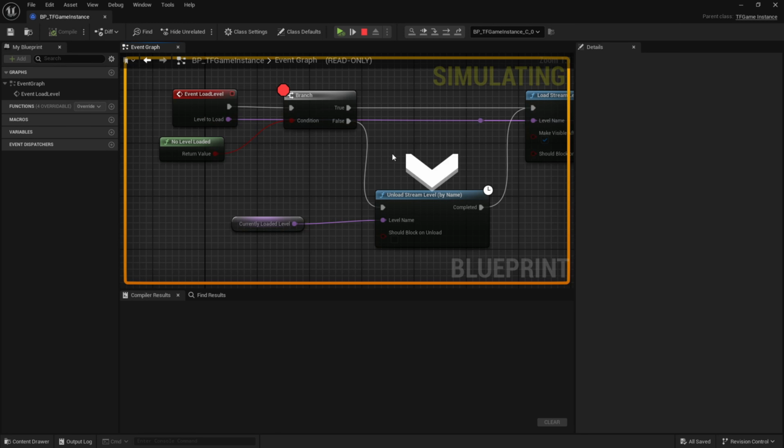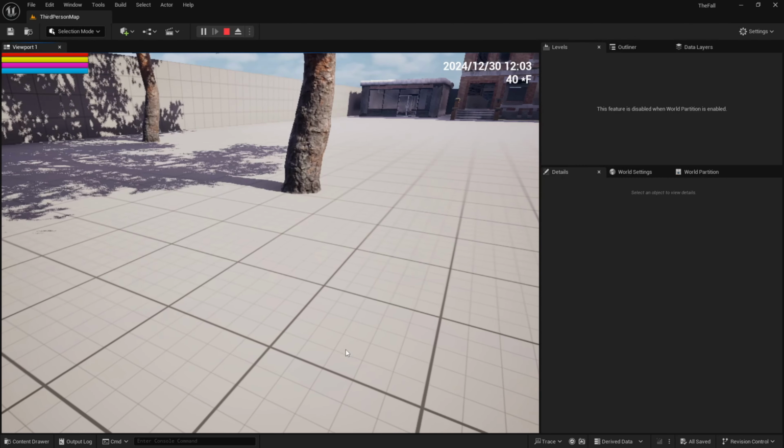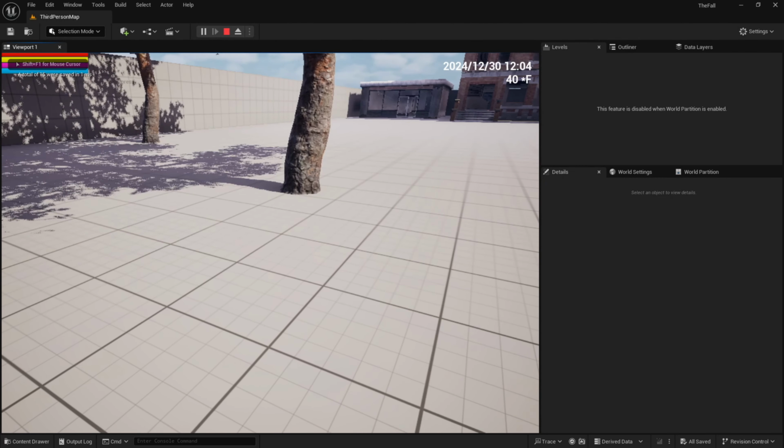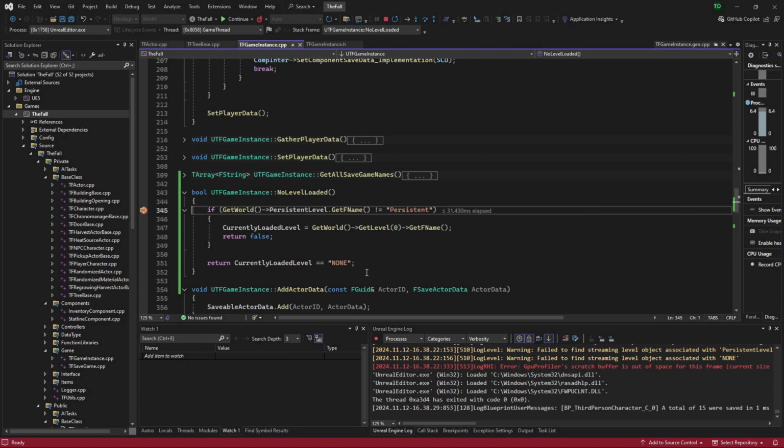Level to load is none. Oh, maybe we got a different issue here. That might be from the save. Yeah, that would be the save game because that didn't have that value. So we're going to hit save. It's still setting it to none.